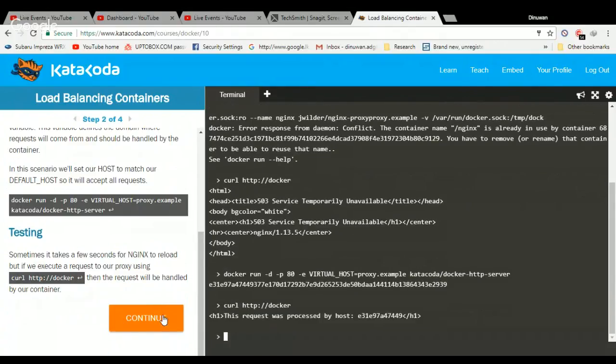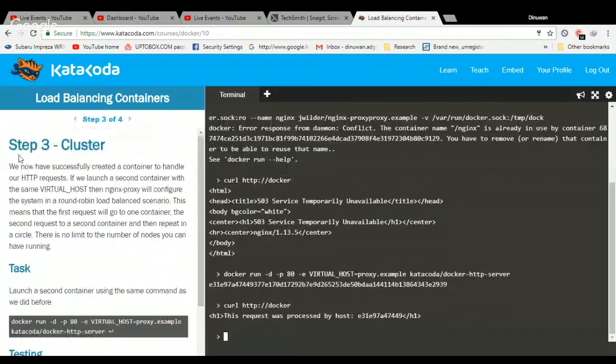So moving to the next step, which is step 3, cluster. We now have successfully created a container to handle our HTTP request. If we launch a second container with the same virtual host, then Nginx proxy will configure the system in a round robin, load balancing scenario. This means that the first request will go to one container, the second request to the second container, and then repeat in a circle. There is no limit to the number of nodes you can have running.